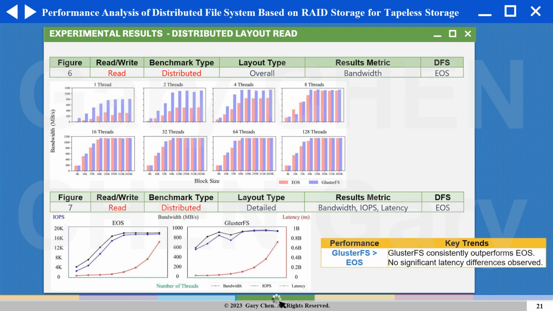Distributed layout read benchmarks. ClusterFS outperformed EOS for most items, maintaining a slight advantage. No significant latency difference was observed. As a result, ClusterFS demonstrates an overall performance edge in distributed read items.